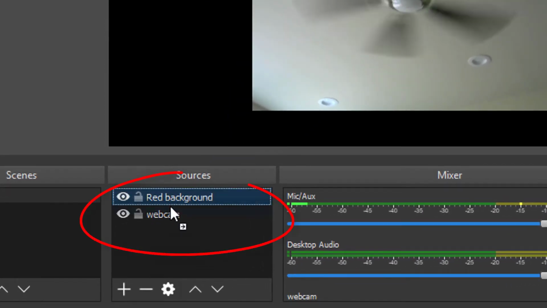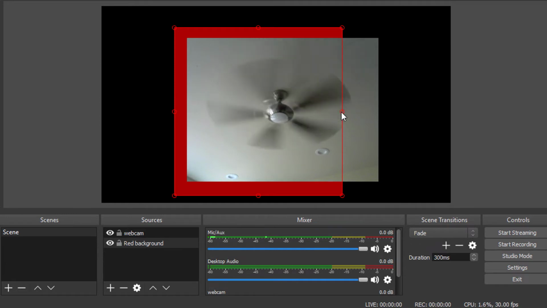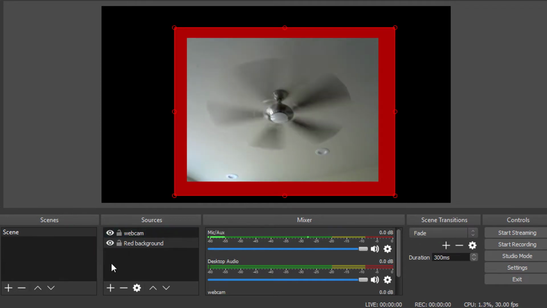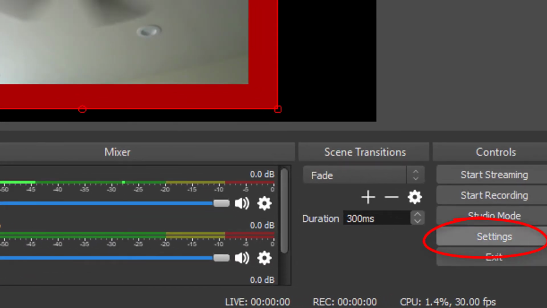I'll move the red background below the video stream and resize the background. I can turn sources on and off by clicking their eye icon, and I could delete either one with the minus sign. Next, I'll open OBS settings by clicking here.